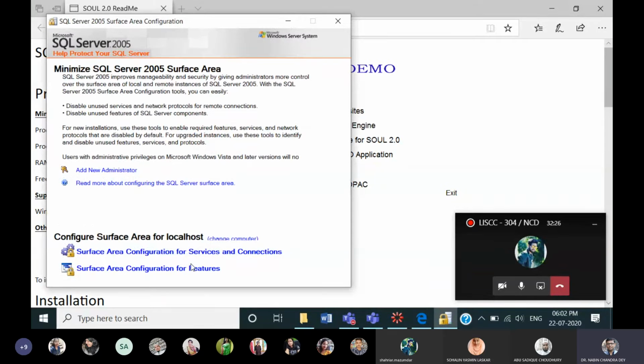It will come up, don't worry. Yeah, it is. Can you see this window? SQL Server 2005 surface area configuration. Yes, sir. So click here, surface area configuration for services and connections. These things are not shown in any video or any guidelines, but based on my experience, if you don't do this, the Sol doesn't run properly. So some changes we have to make to the default setup.